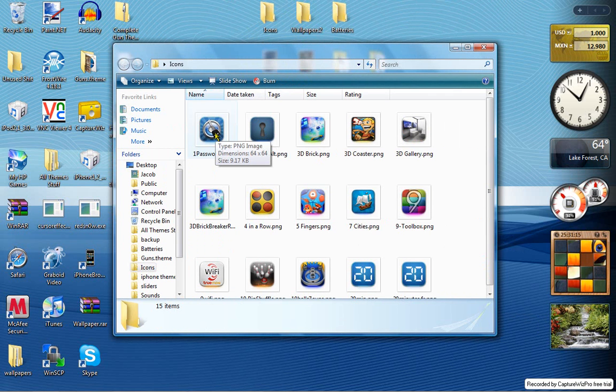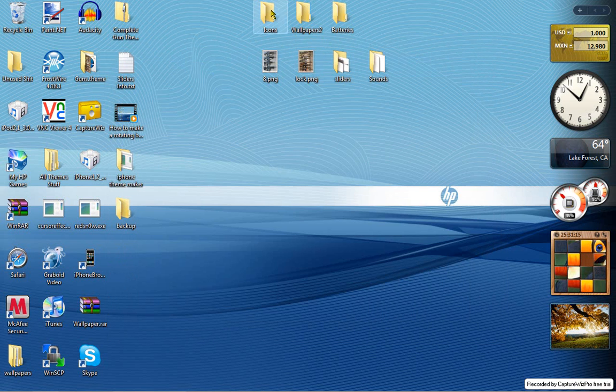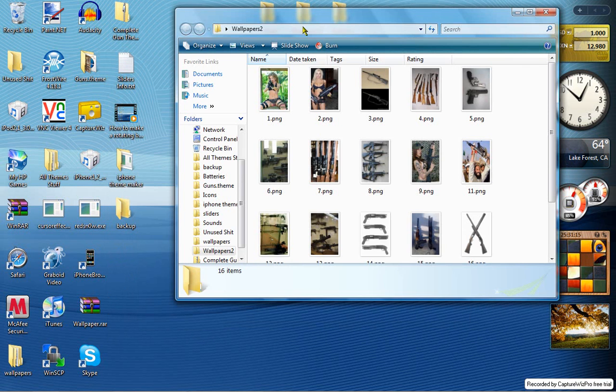Your icons need to be around 60 by 60 for the dimensions. And they're going to need to be PNG files along with the rest of your images. And you're going to want to name it the app name that you want this icon to replace, because all apps have a default icon, but you want to make them nicer. And you can either make these icons or you can get them from the internet. It doesn't really matter. So now I'm going to show you the wallpapers.